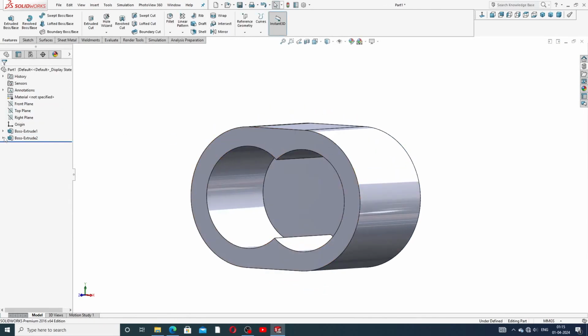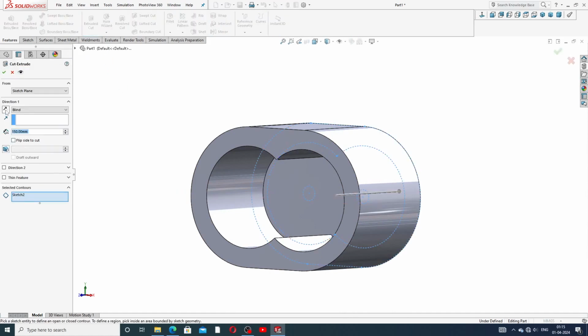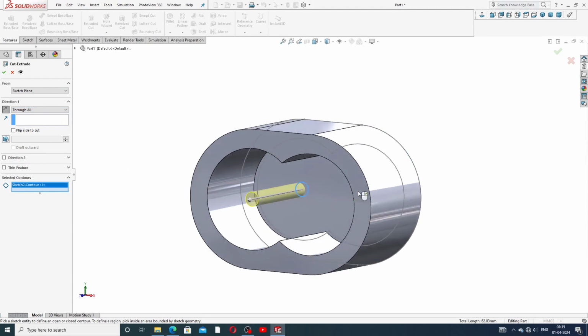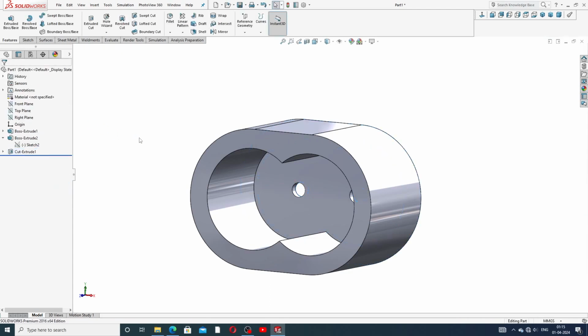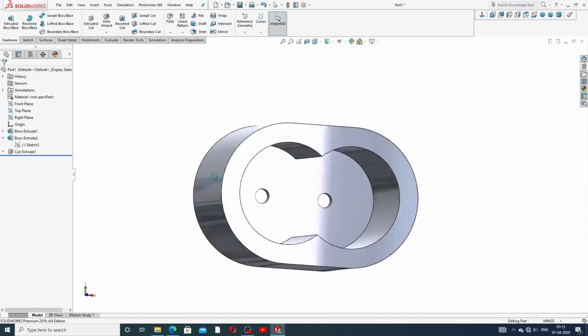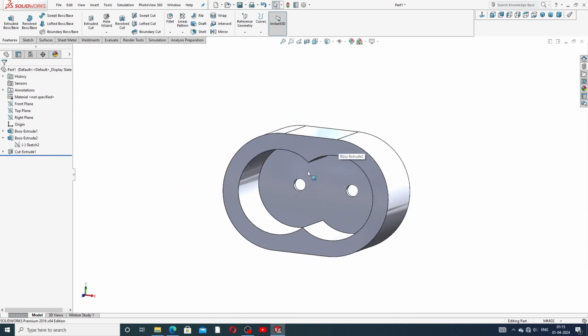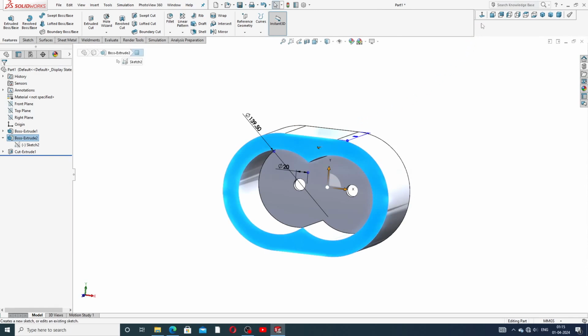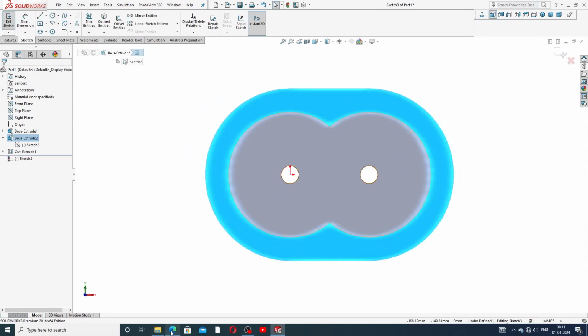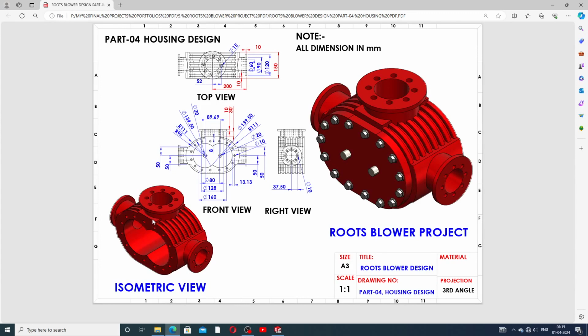And again select this and extrude cut. Extrude cut direction is reverse, go to through all and go to this. Okay, and select this, and select here. All is perfect and correct, and select this face, sketch normal.